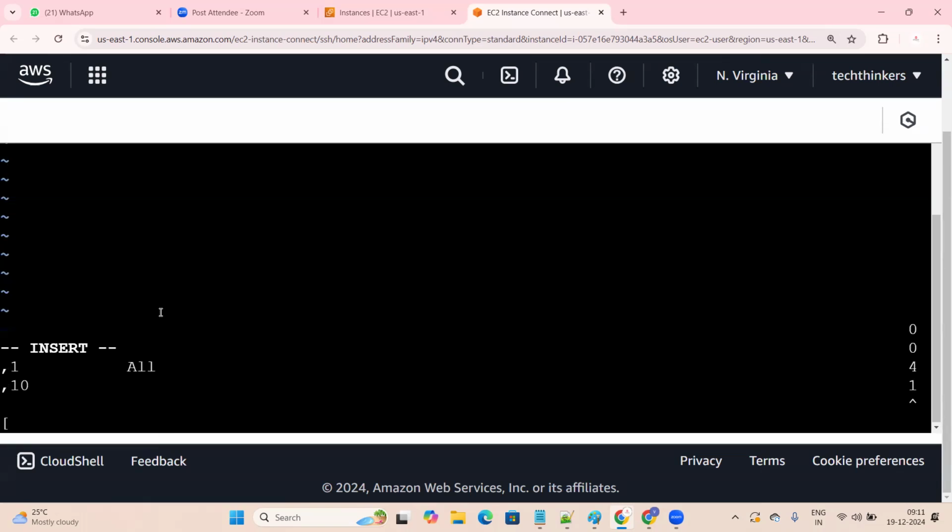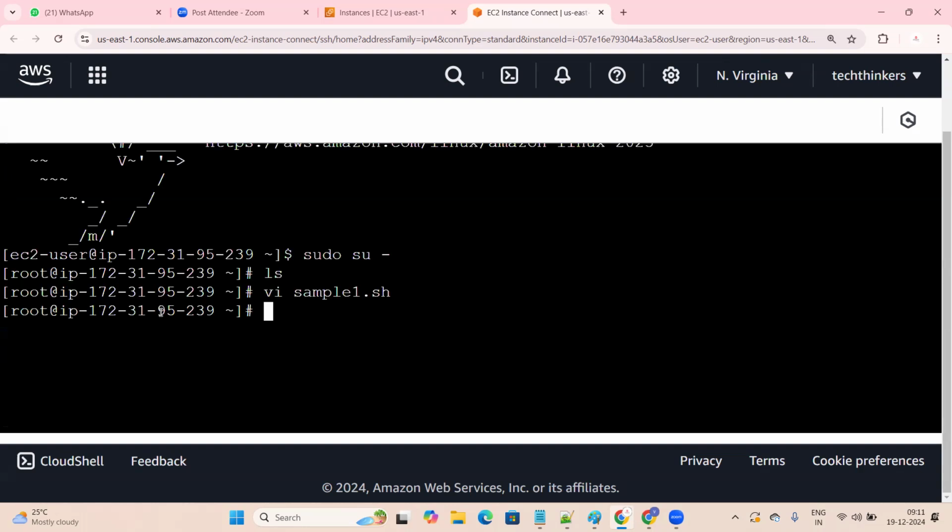I provided escape, shift colon, wq. You can see by giving cat sample1.sh, these are the 4 lines that I am giving. A is equal to 10. Second line, third line, fourth line. I am trying to access the value of A. Okay, these are the 4 lines.